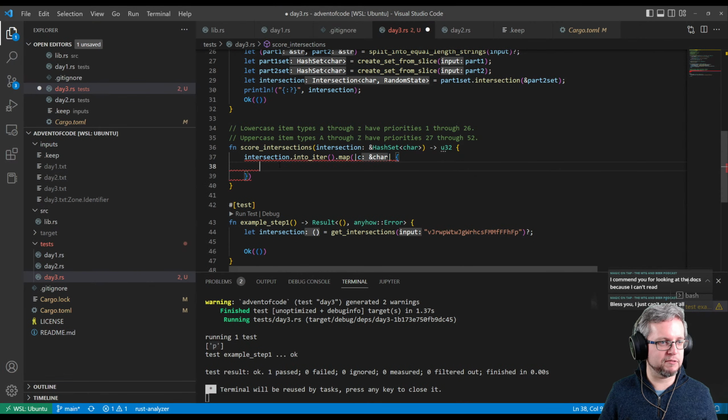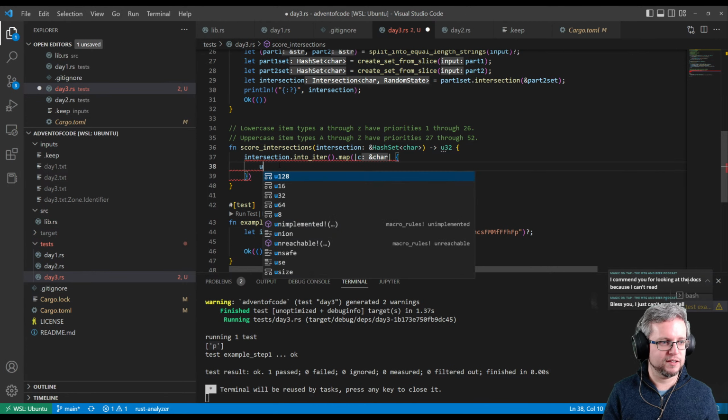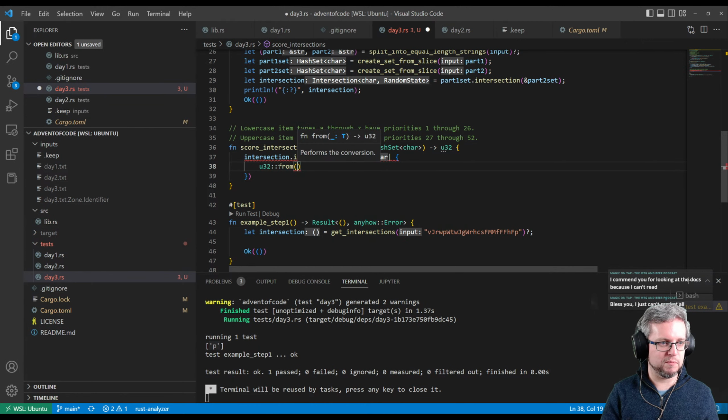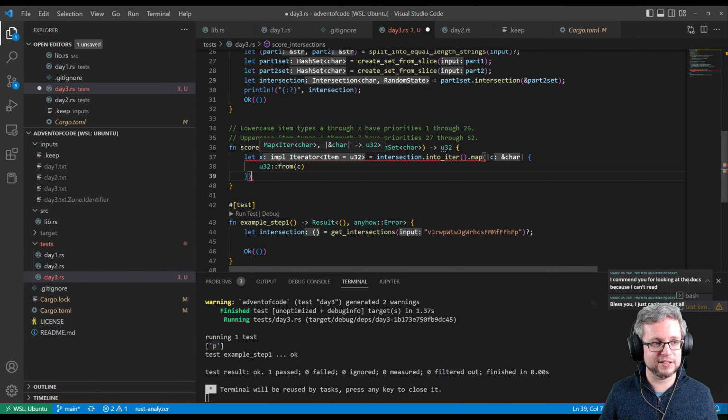It took us a long time to get there, but we should be able to get a number out of this. So U32 from char. Char is called C. It's taken us a while to get to this point, but let's do let x equals that. It knows it's an iterator over item 32, but this is not the end of the task.